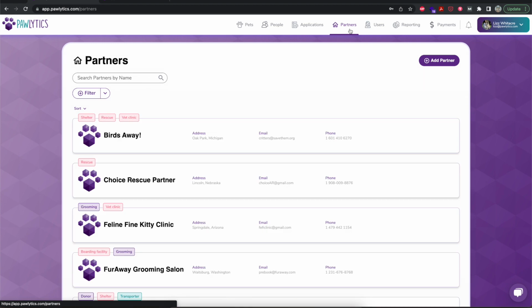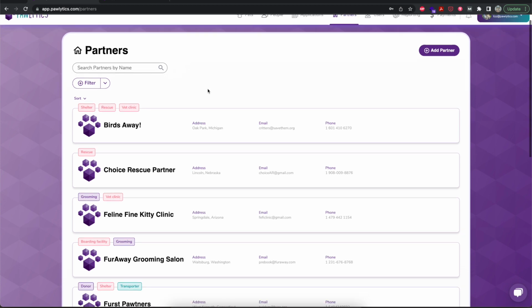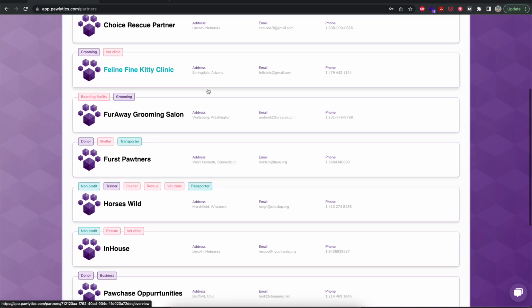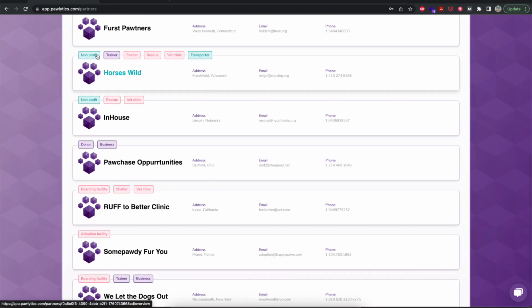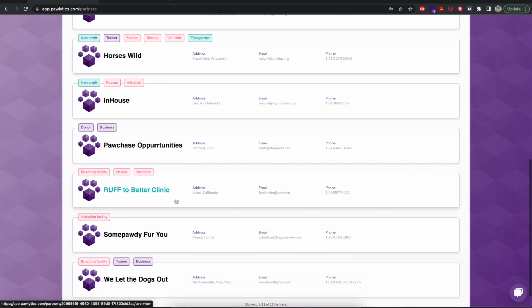All right, so in the partners section, this is really your Rolodex of business information of organizations or for-profit businesses that your animal rescue or animal shelter works with frequently. Now, this could be shelters, other rescues, vet clinics, businesses that donate, grooming facilities, transporters. I mean, the list does go on. You can see this organization is tagged with just about every kind of business.